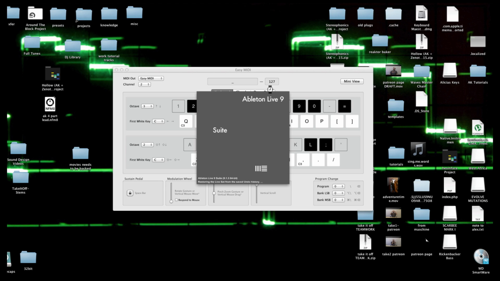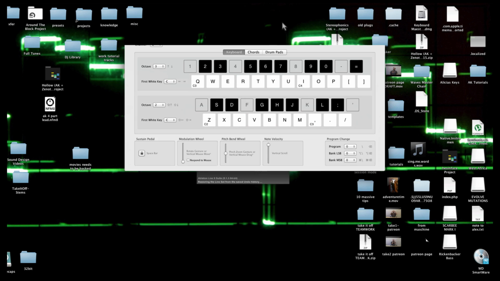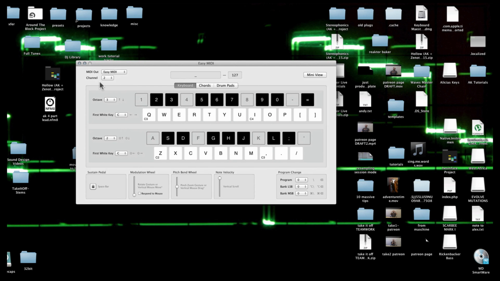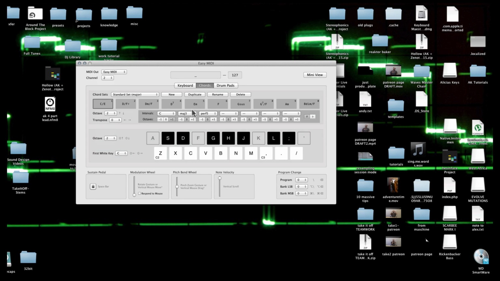So I think we have just witnessed why it is super important to save frequently. Yes, I'm using Easy MIDI. Whatever. It makes it easier to make chords. It does. I mean, check this out. I can just play these crazy chord progressions with keys.